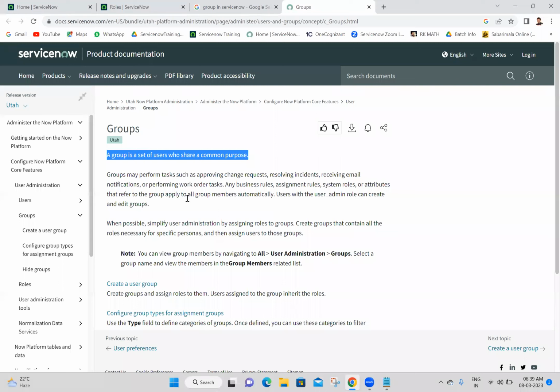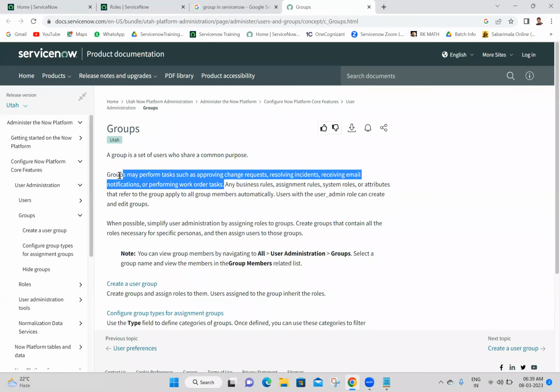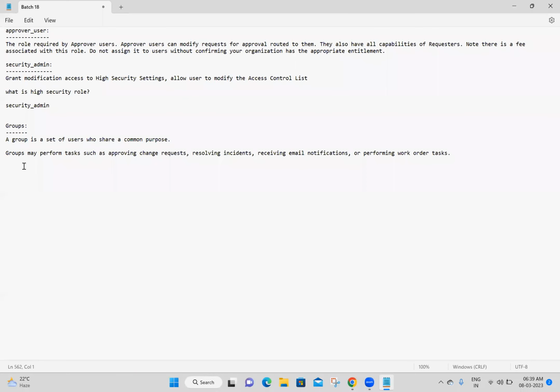Next, you can see groups may perform tasks such as approving change requests, resolving incidents, receiving email notifications, or performing work order tasks. Business rules, assignment rules, attributes, we don't require all this, so I'm also making this note. All these tasks will be done with the group.